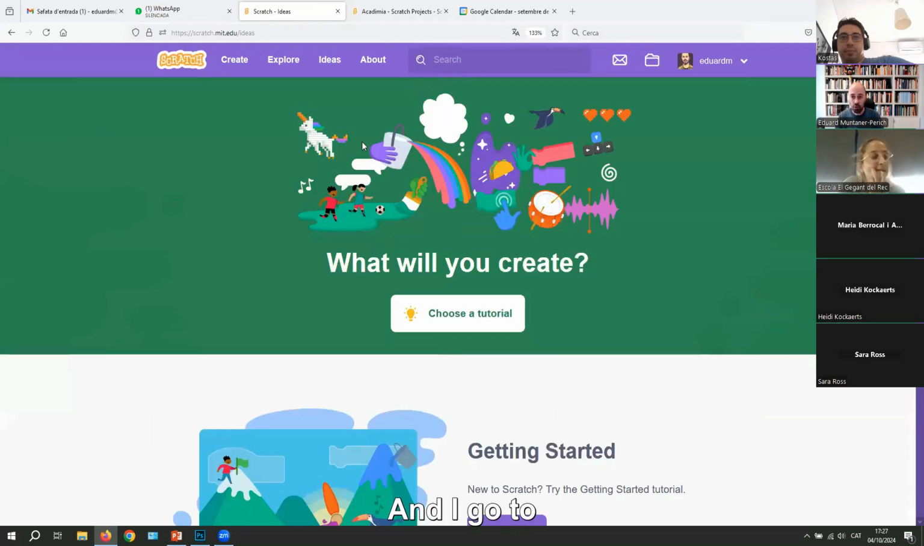And I go to the create section. So now, if you have two devices, and if you are lucky to have two devices, because I didn't alert you before, you can open Scratch and try to do the same that I'm doing now. If not, you can try to have two tabs open in your browser and do your best following me. I'm going to do it slowly, don't worry.